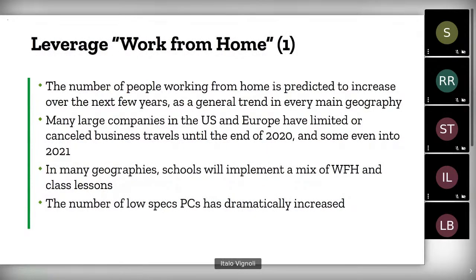We can leverage work from home. Numbers say that with the lockdown, more people have downloaded LibreOffice. So we should make these people aware of the advantages of LibreOffice. At the moment, many of these people have downloaded LibreOffice just because it was free.